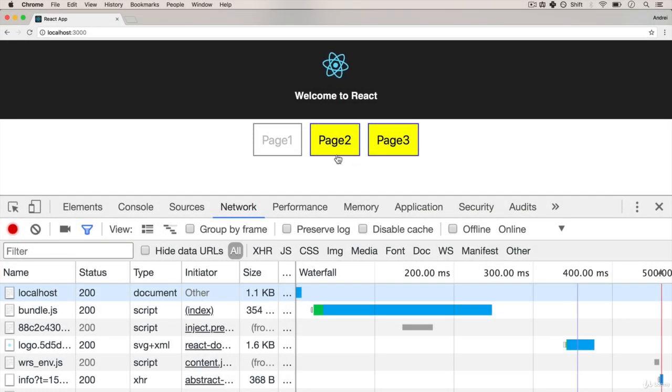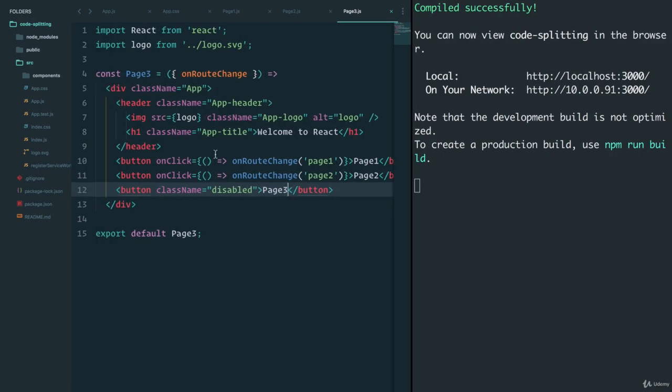And welcome back. It's time to finally implement some code splitting. Let's have a look at our files. In order to use code splitting, we need to learn a new syntax. Although, not really a new syntax, but it's this import keyword.